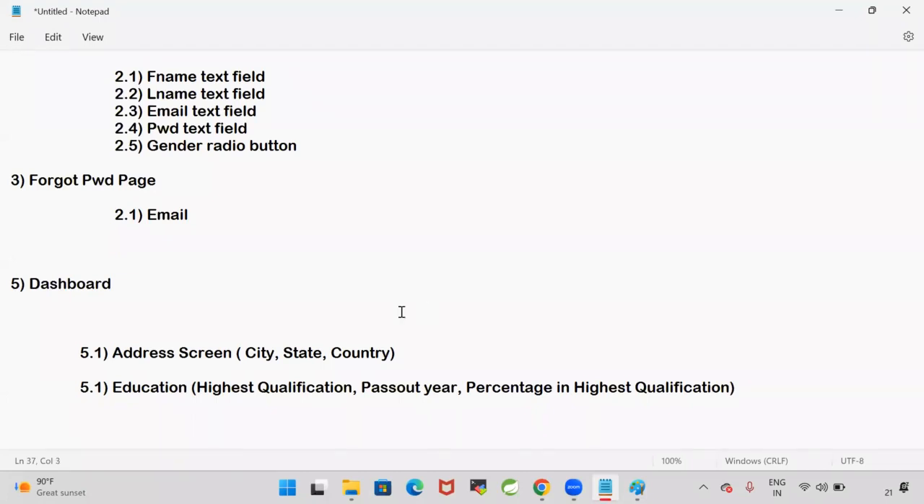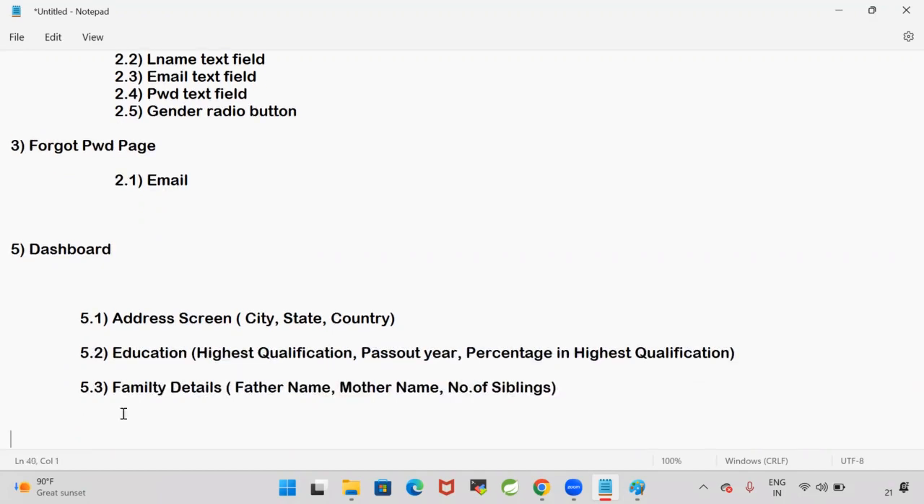Then coming to family details, it has to ask the user to give the family information, family details. So here we are going to ask father name, mother name, number of siblings. Number of siblings, how many brothers and sisters that you have. So this information we are going to ask the user.